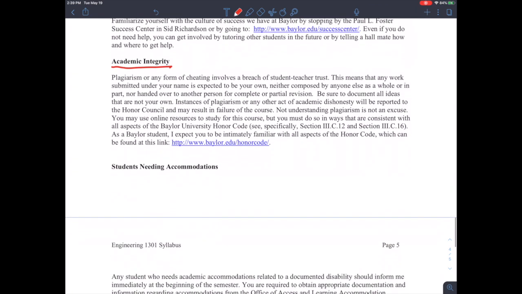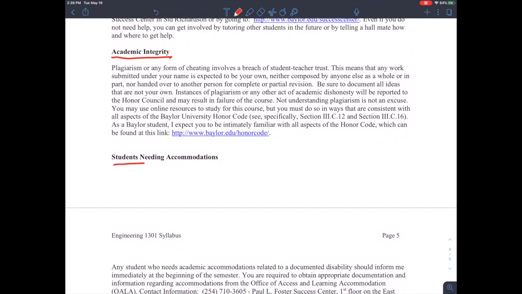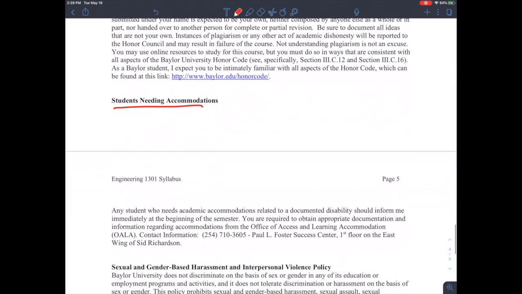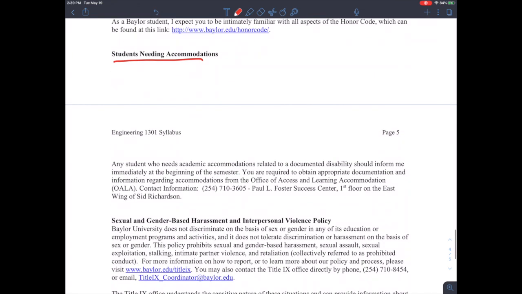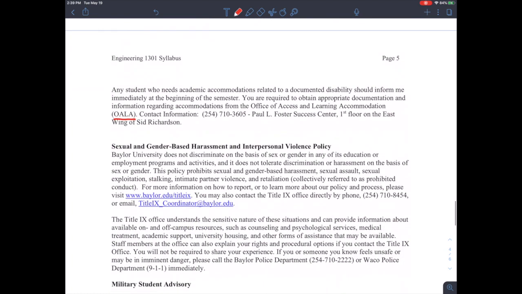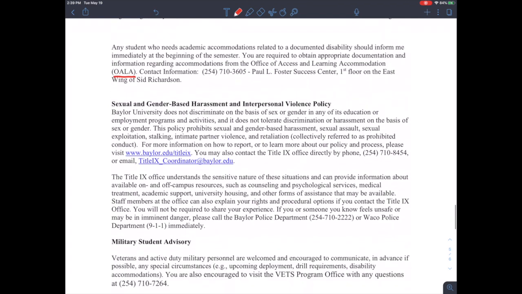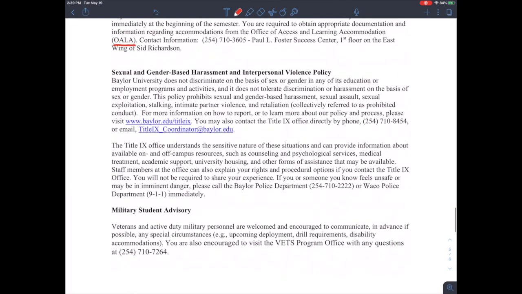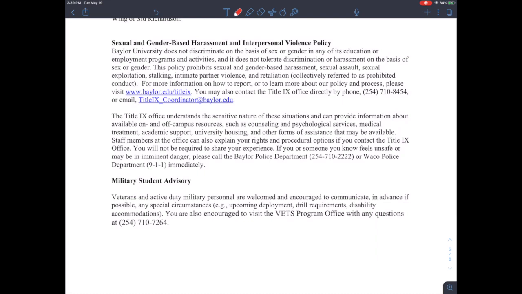The rest of this has notifications about students needing accommodations. If you feel like you fall in that category, there's an Office of Learning and Accommodations that you can talk to. We also have some policies about Title IX that you should be aware of, and a statement in the syllabus for military students. So that's a quick review of the syllabus. When we check in the first day, you can let me know if you have any questions about it.